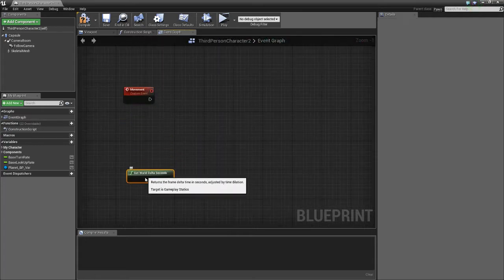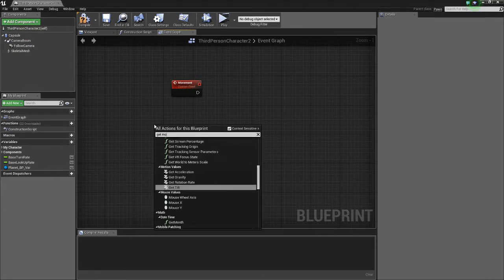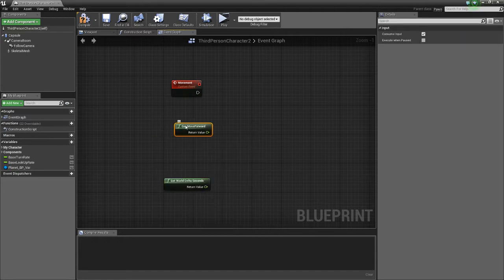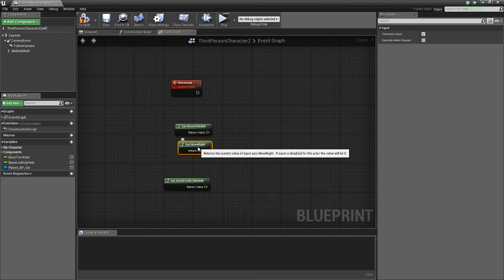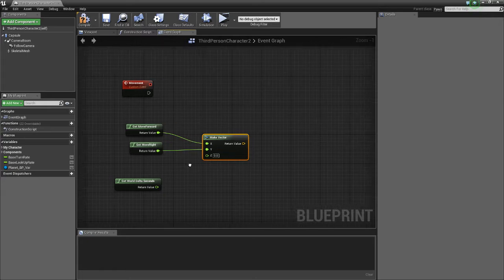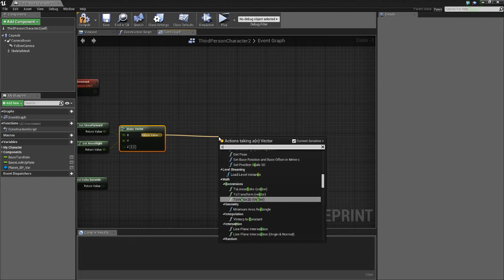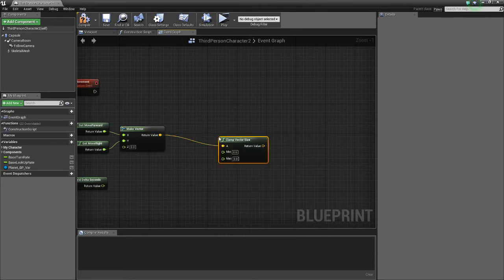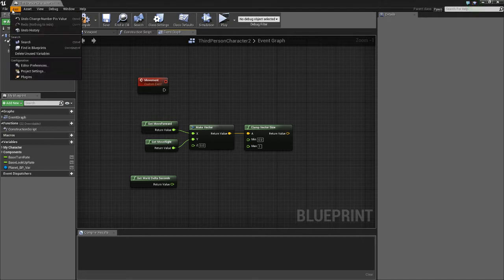Alright, so basically what I want to do, I want to get move forward, get move right. And I mean, if you want to copy what we did before, that's totally cool. Because this is pretty much going to be the same thing. And then I'm just going to kind of build off of it, I guess you could say. We want to clamp the vector size between 0 and 1.